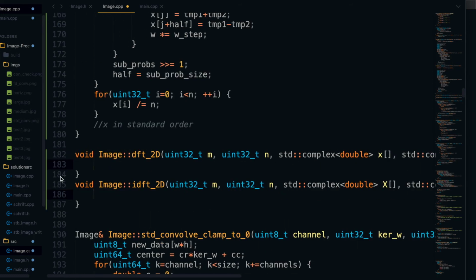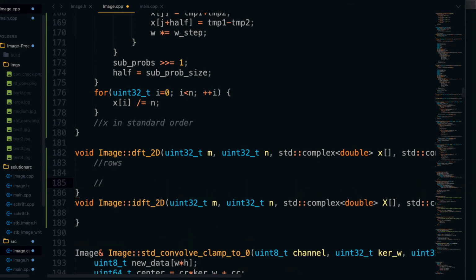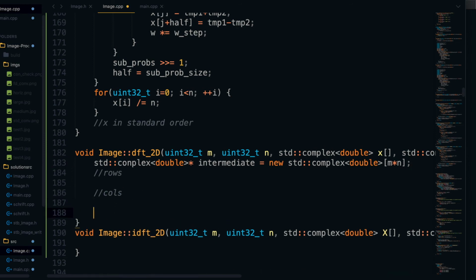Firstly, we'll make the definition for our two-dimensional forward transform. Since the Fourier transform is separable, we are going to first act on the rows and then the columns. So I left these little comments here. One other thing we're going to need is an array to hold some intermediate calculations. So I'm just going to make that right now and also make sure that we delete it at the end.